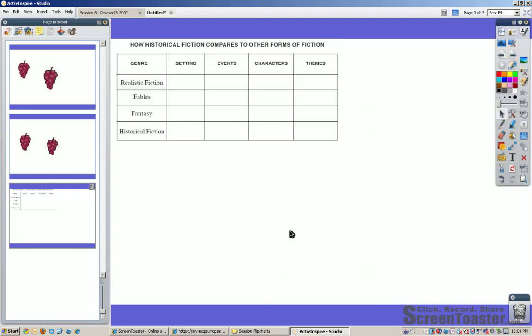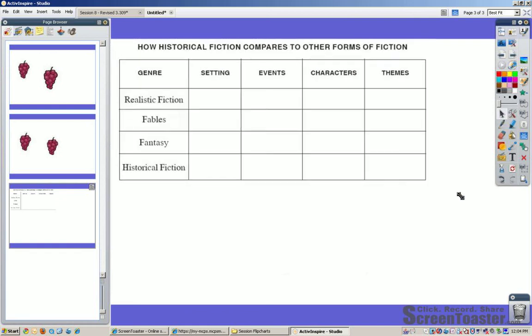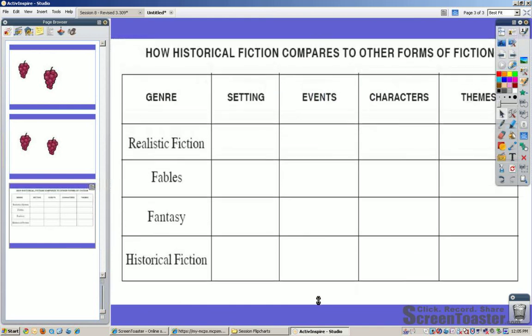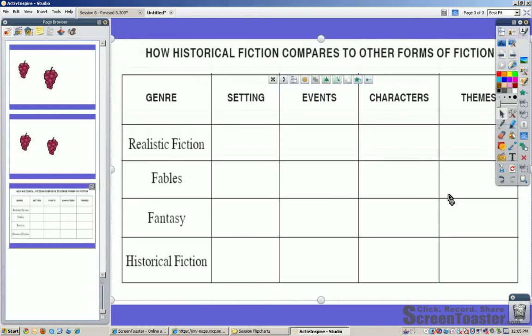And now I'm all ready to annotate over top of it using my pen tool, and I can engage my students using this flip chart, using this graphic organizer to teach my lesson. And I saved myself a lot of time because I was able to use the camera tool to simply copy and paste it instead of having to recreate it.